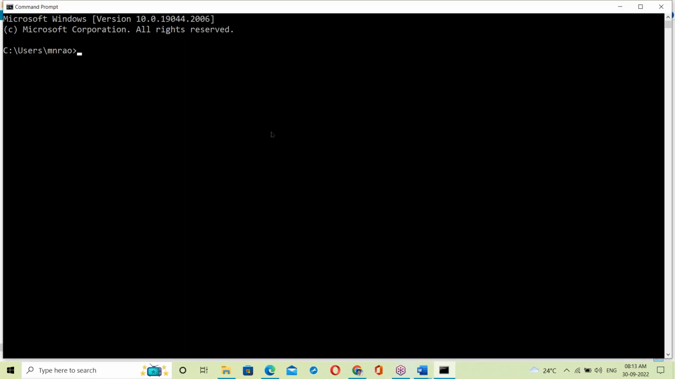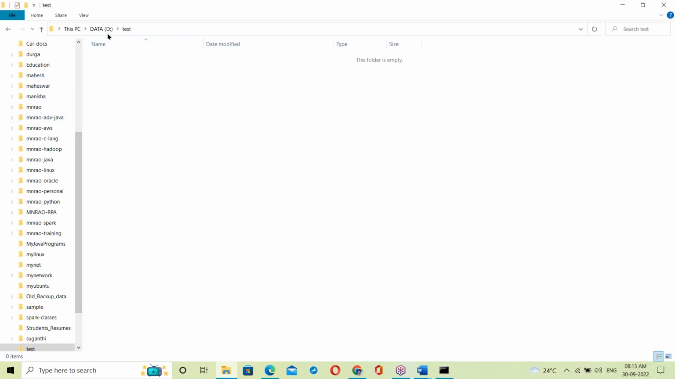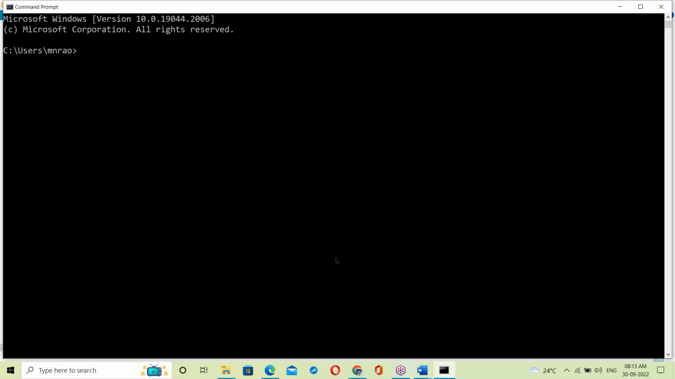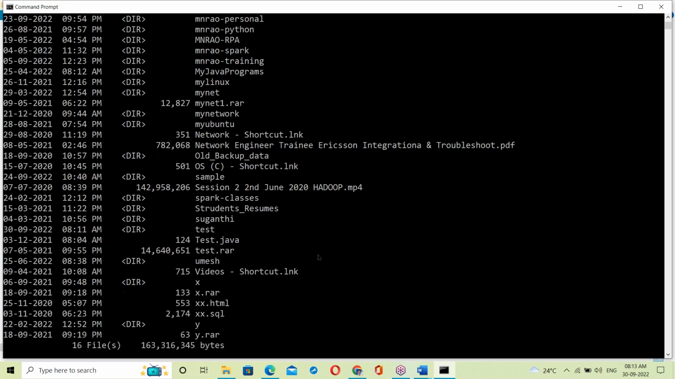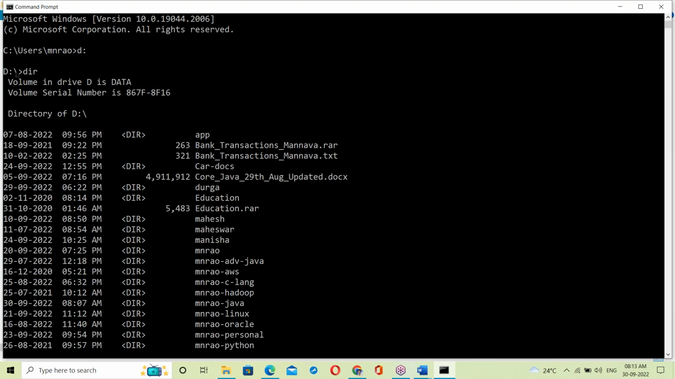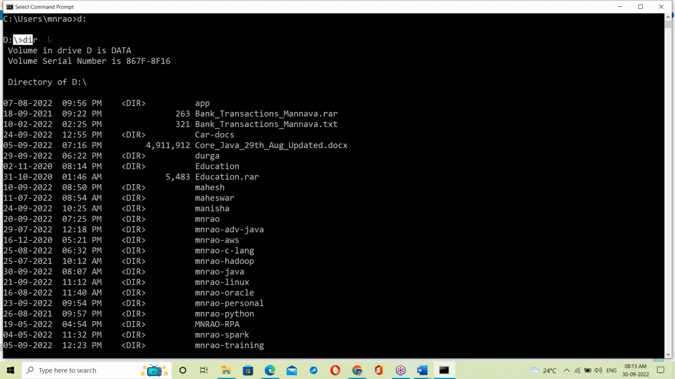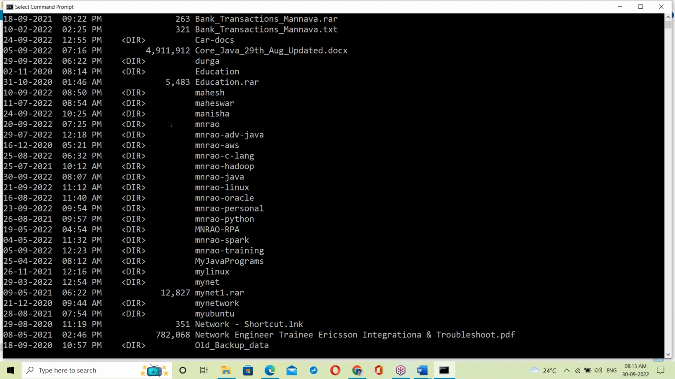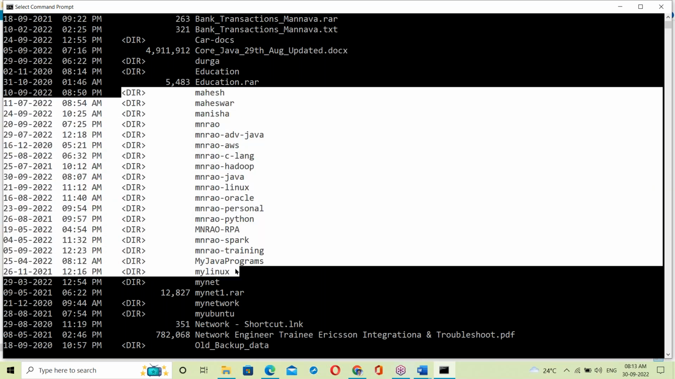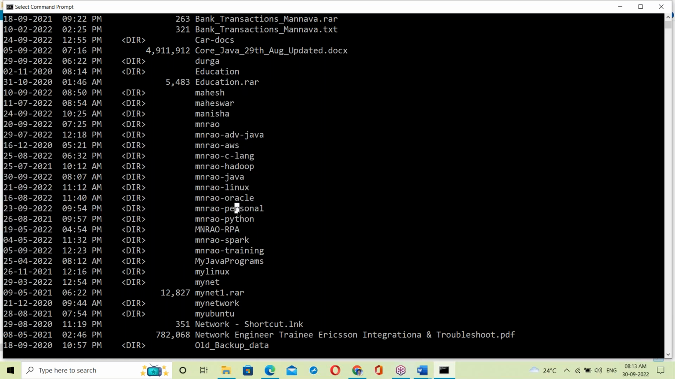CMD, opening the command prompt. From this we should go to the D drive, the test folder. D colon will take us to the D drive. DIR shows the directory contents. These all are directories. Directory and folder are both the same.